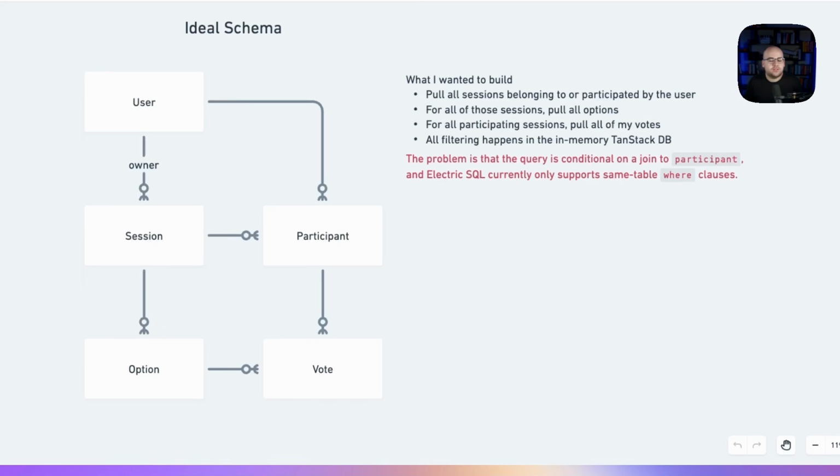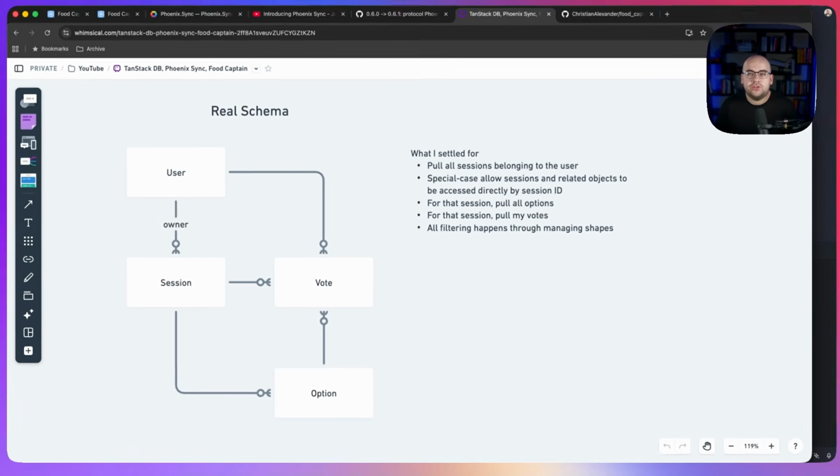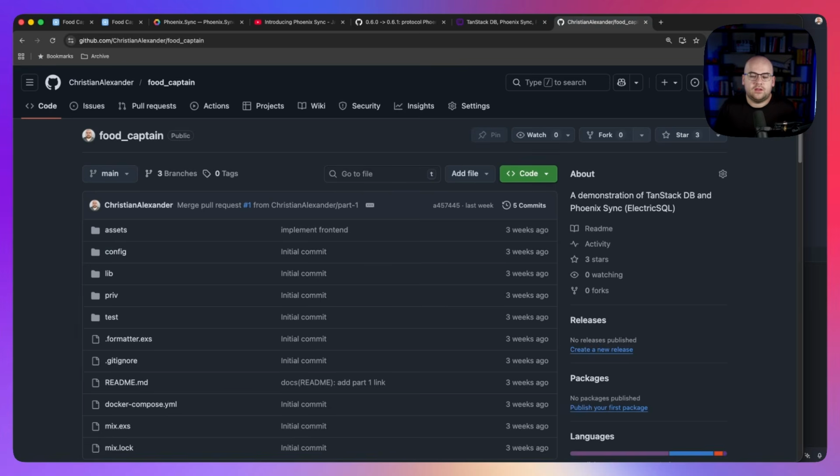So I opted for something slightly simpler, something that can work around this single table limitation. A user can view all of their own sessions, and votes are directly associated with users. By having the ID of a session, you're allowed to read it and its contents. It's not quite as magical, but it'll work. So let's get the backend up and running. You should be able to follow along with the GitHub repo, link in the description.